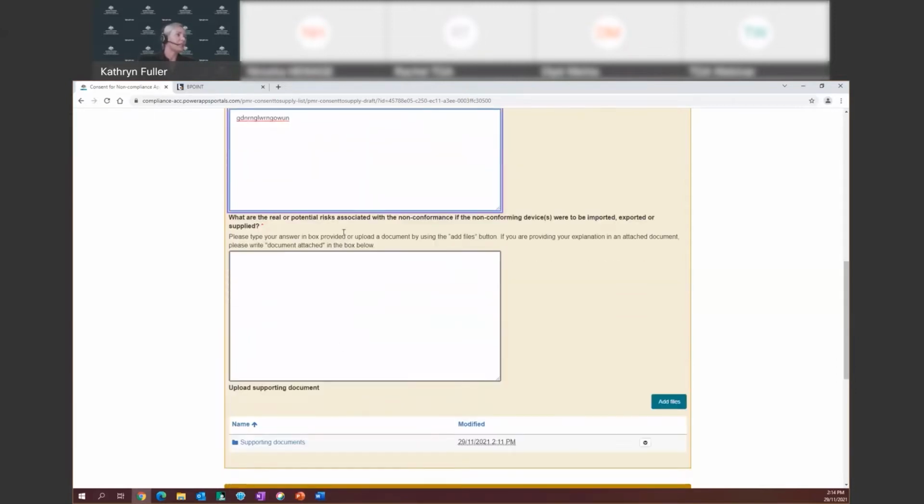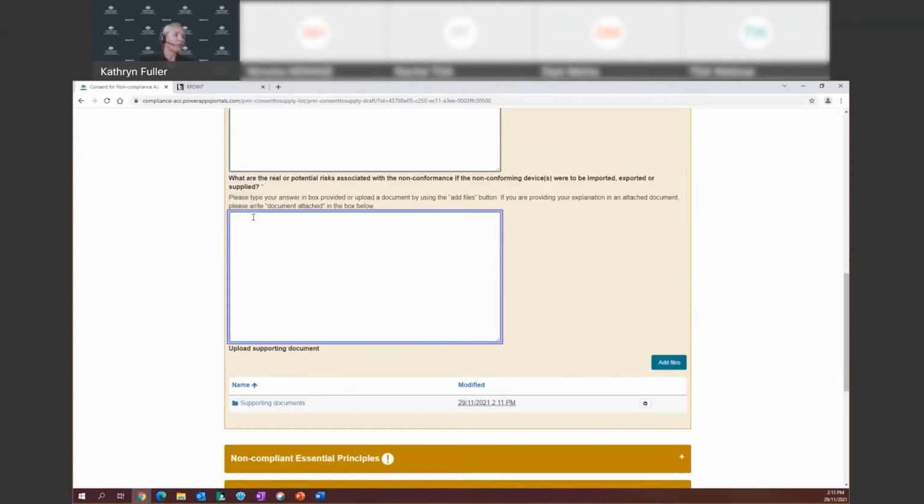The next question is about what the real or potential risks associated with the non-conformance would be if the non-conforming devices were to be imported, exported, or supplied. And here you need to provide an explanation, and you can do this in two ways. You can either provide an explanation by typing in the box provided, or if you've got a document that outlines these risks, you can provide it here. So what I'll do is I'll show you by uploading a document. What I need to do though, if I'm uploading a document, is, as this is a mandatory field, write document attached in the box provided.